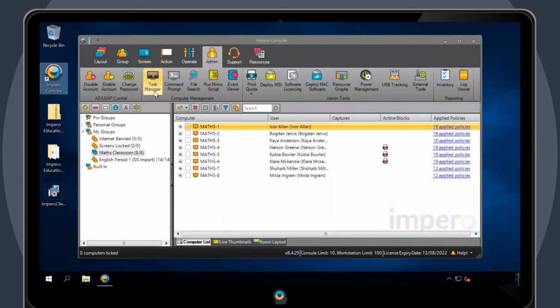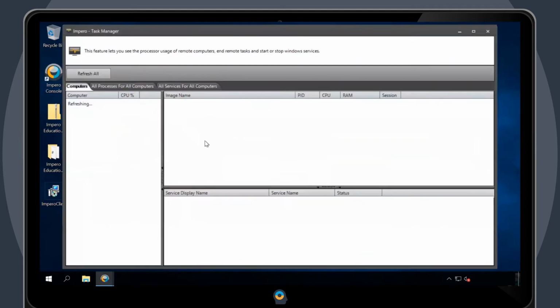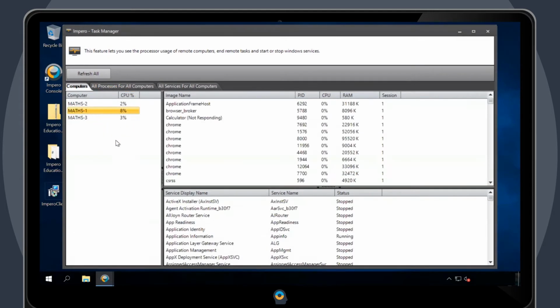The Task Manager tool allows you to view the processor usage of selected devices, end tasks, and start or stop Windows services. First, you need to select the devices you want to apply the policy to. Then click on Task Manager to open the Task Manager window. The left-hand panel will display the devices you have selected and the CPU that those devices are running.